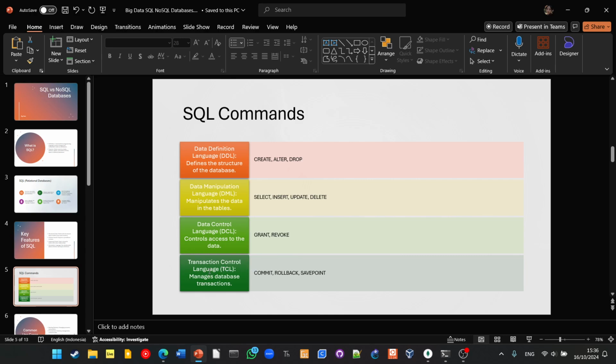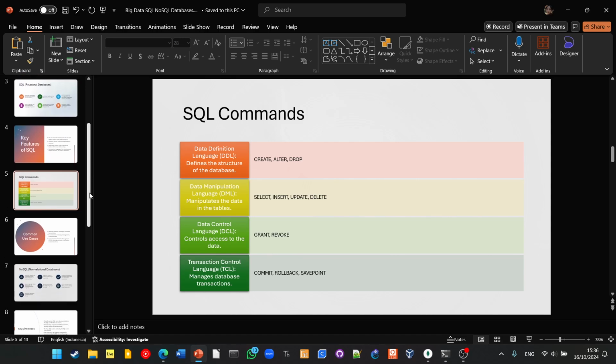The last one is transaction control. Actually, it's used in programming languages, for example PHP, C Sharp, or Java. You define the query first, then you commit the query, and of course you can also roll back the data or put in a save point.